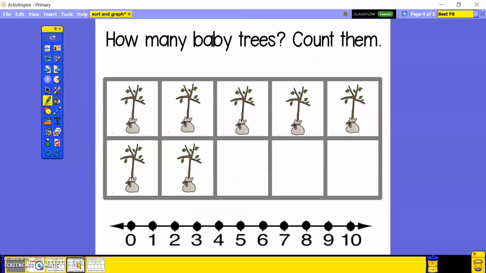If you printed the document, go to this page. All right, here again, we have a tens frame and we have our number line. Parents, when we use our tens frames, we always start at the first row and we count from left to right, and then you do the same for each row that you would have on your tens frame. All right, so this is a baby tree. How many baby trees? Count them. Count with me, make sure you're touching and counting.